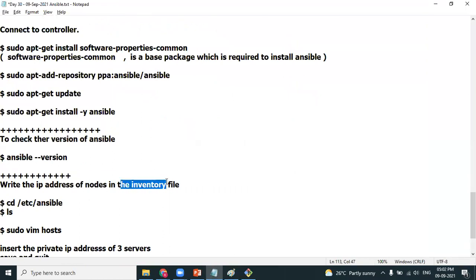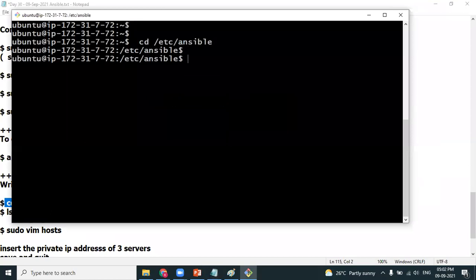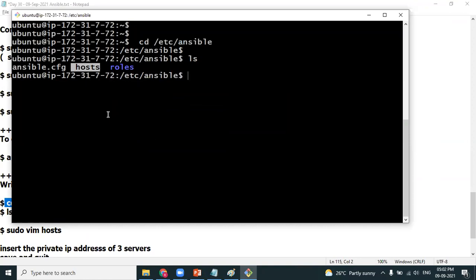We generally call it an inventory file as a concept, but the name of the inventory file is nothing but the hosts file. The file name is hosts, and that file is available in /etc/ansible. Look at this, I'm going to /etc/ansible. Shika, can you see there's a file called hosts? Yes. This file is called the inventory file.